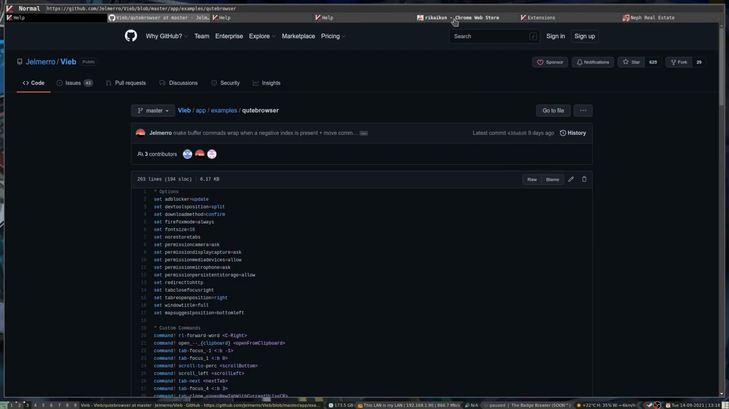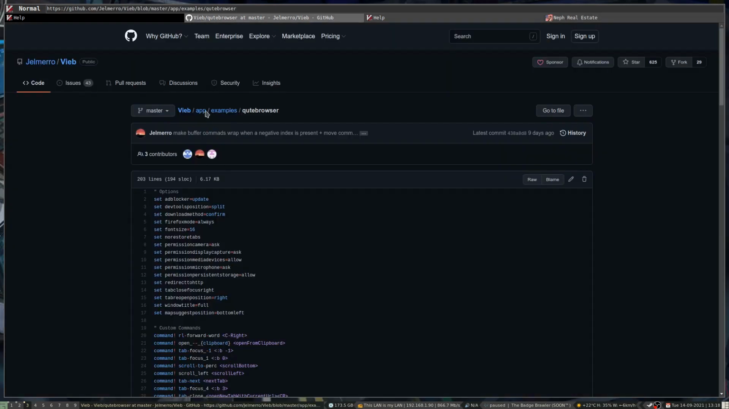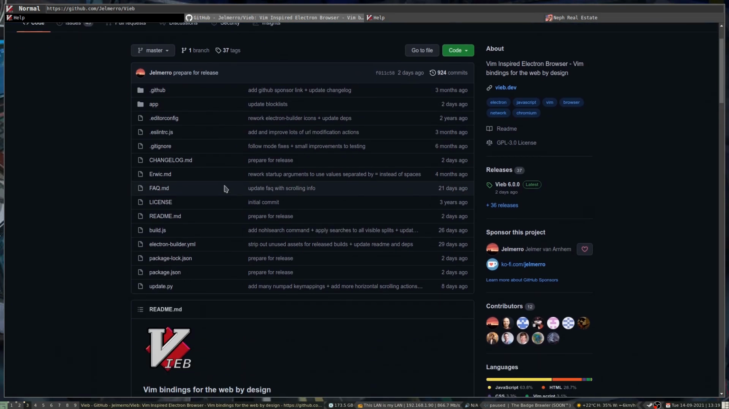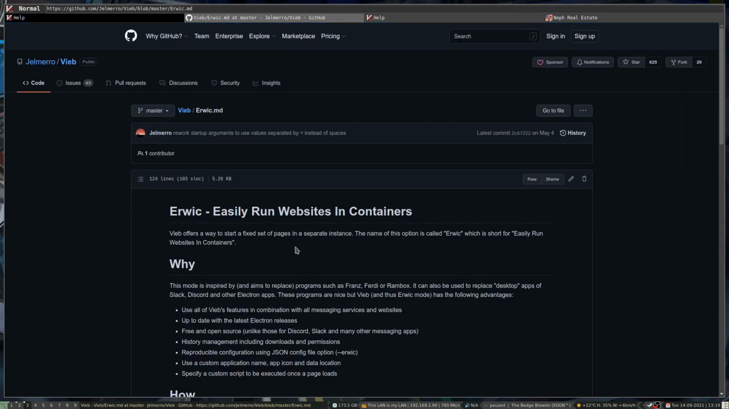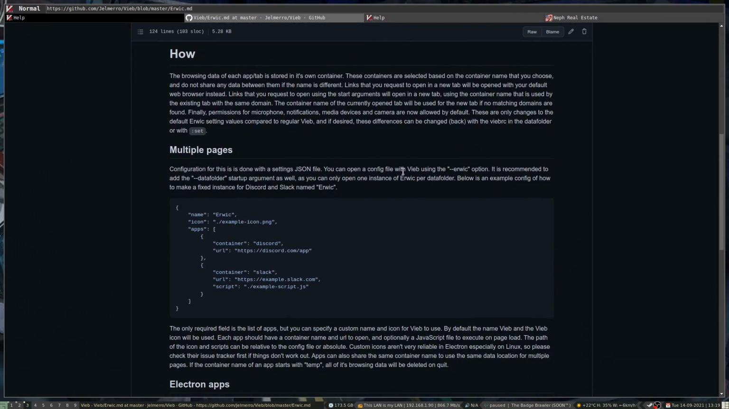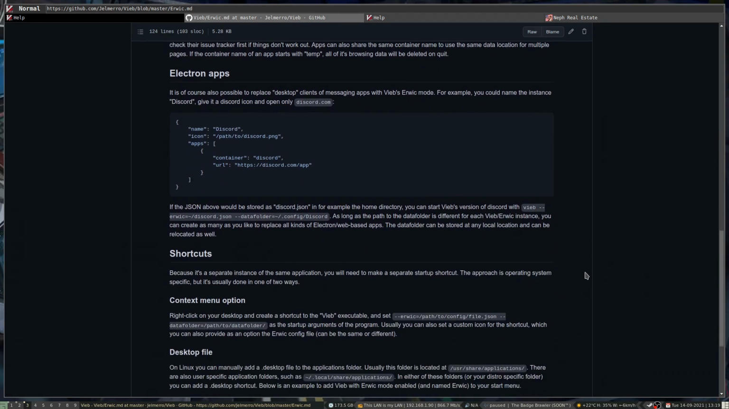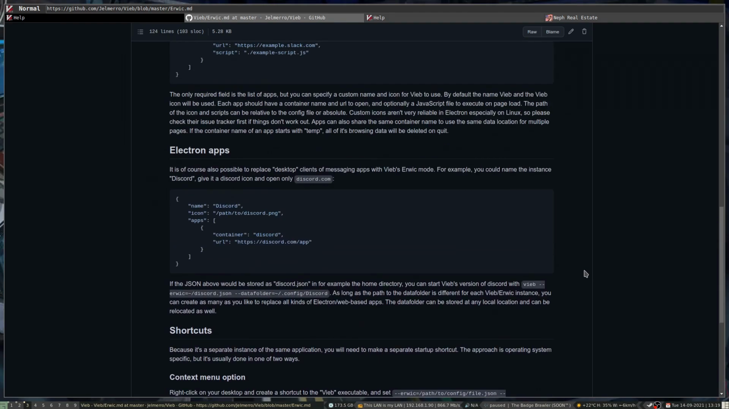One last thing, it does do containerizing. So you can have your containerized web apps in Vieb. And that is in the readme: easily run websites in containers. So basically what this does is you can set it up for an app. I haven't quite done this yet, but I am debating on using this as a method of running Discord and a number of others. But yeah, you can sandbox your apps that way.